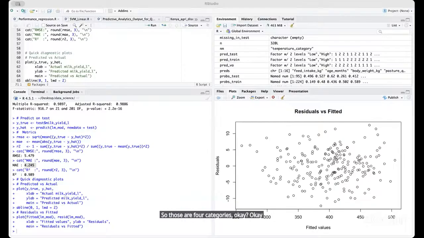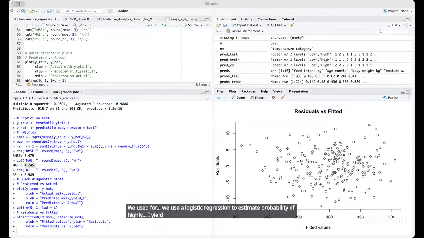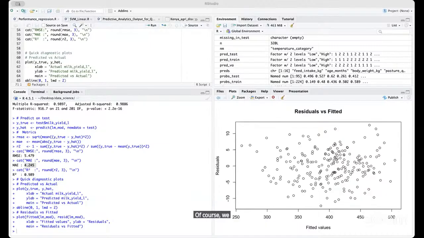Okay. So you predict categories. In our example, we had low or high yielding. We use a logistic regression to estimate the probability of high yield. Of course, we pick the threshold to decide that, okay?